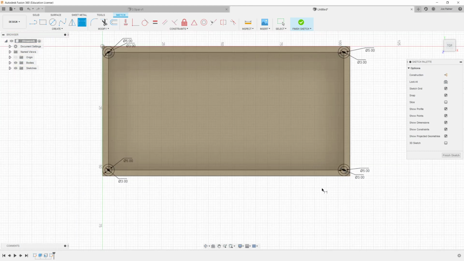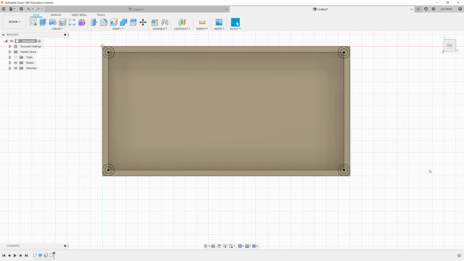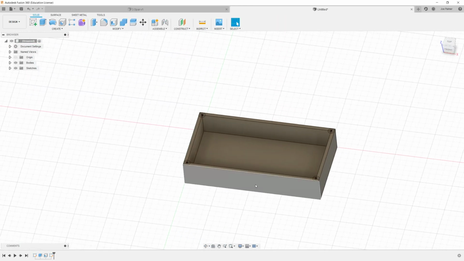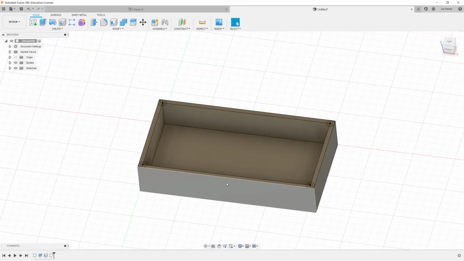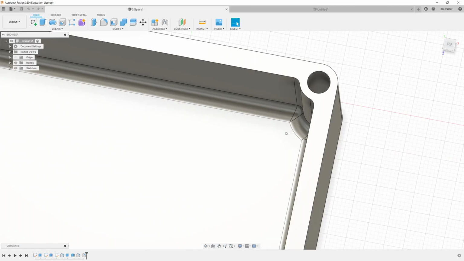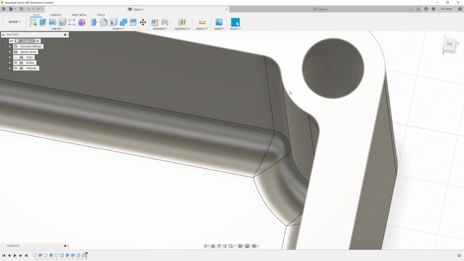Okay, I'm happy with the sketch at that point, so I can press Finish Sketch. Now, I'm going to use that sketch that I've just created for two different extrude features. The first extrude feature is going to be used to add this material in the corner, and the second extrude feature is going to be used to remove the material for the hole.